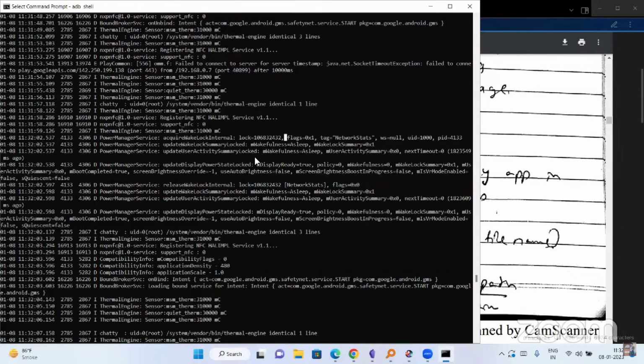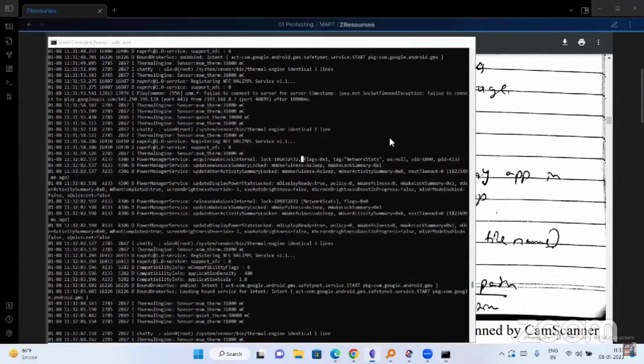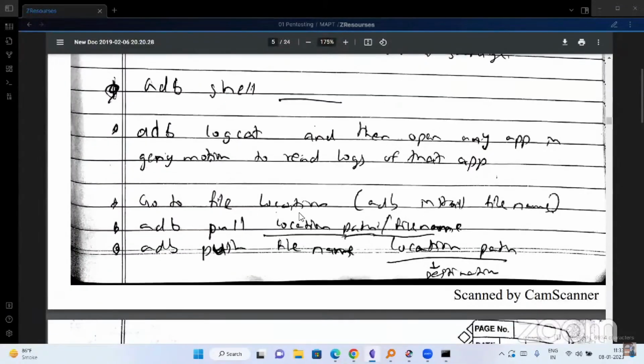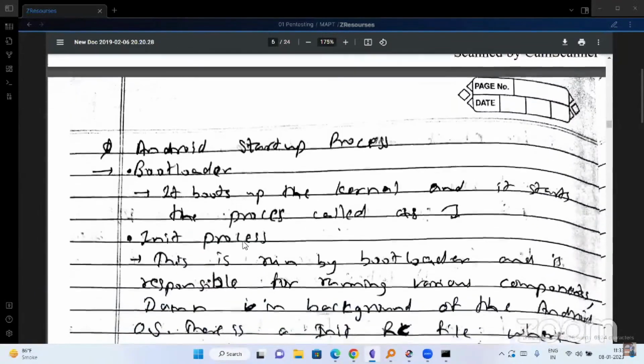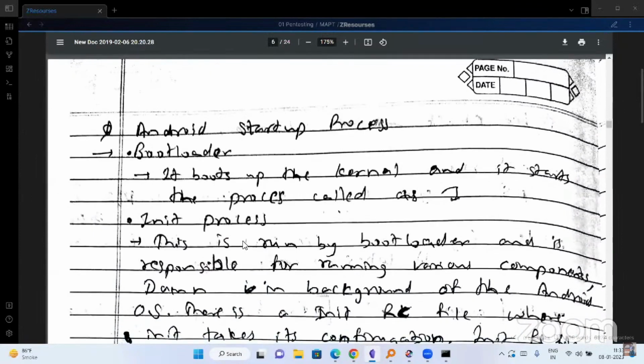So whenever you see red, you can tell it's a critical one. I is information, so this is safe, and something similar to it. So you can use PID Cat. Okay, cool. That was the Logcat part. Now coming to the Android startup process.